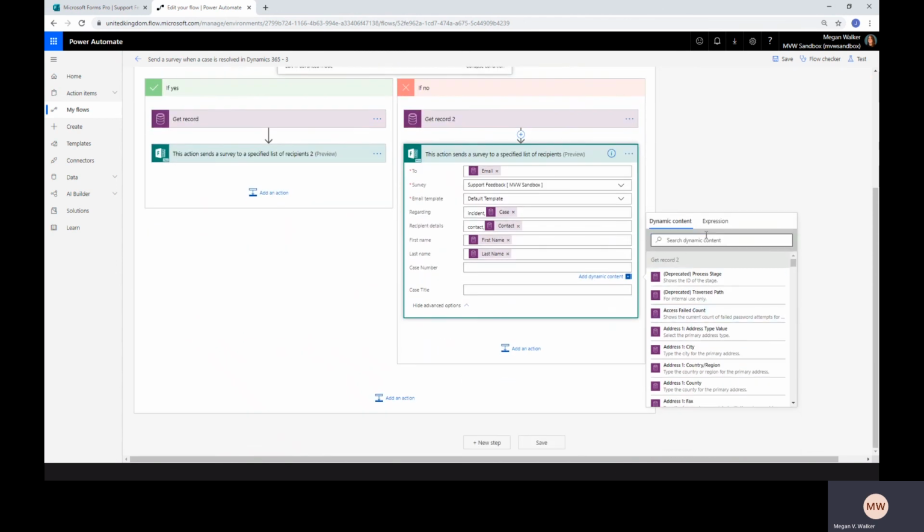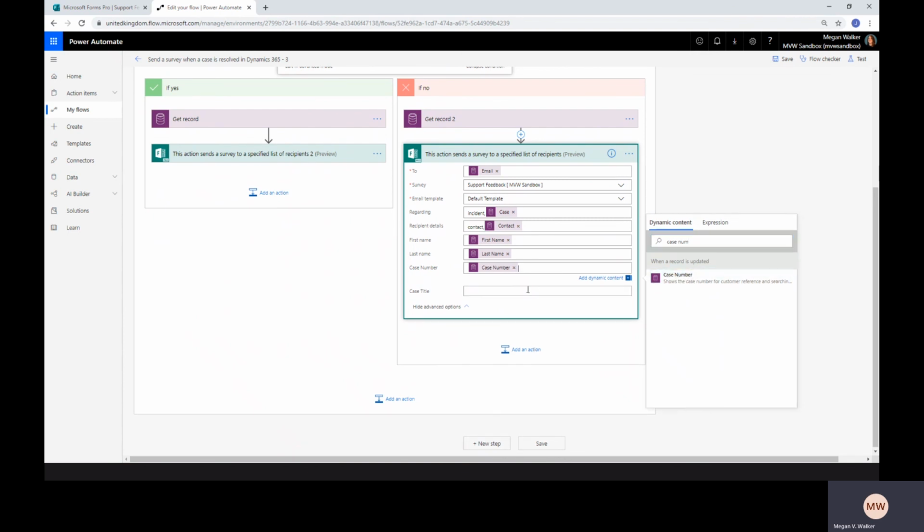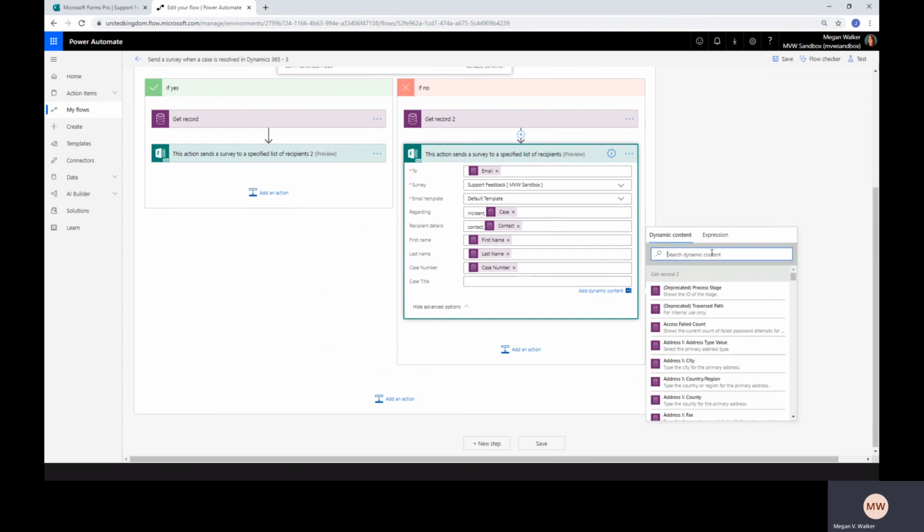So I can then search for case number when that record is updated. So when the case is closed, that's the case number from that case. So then I can also do case title and put that in as well.